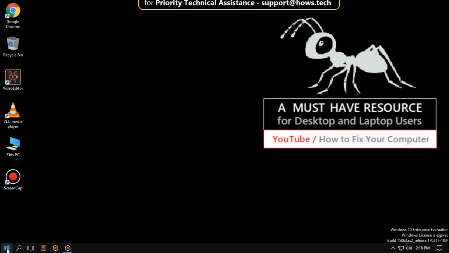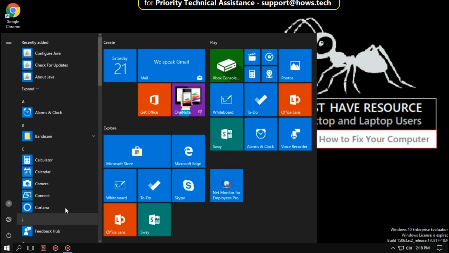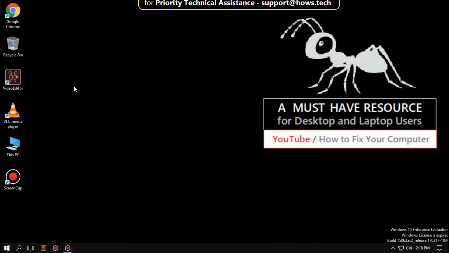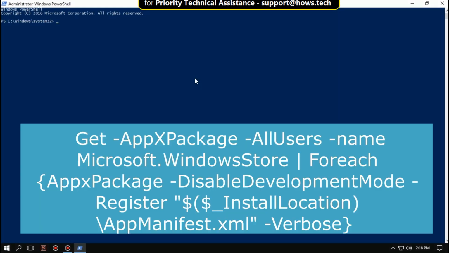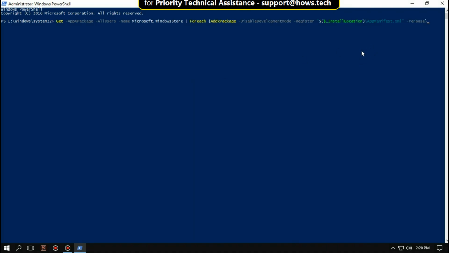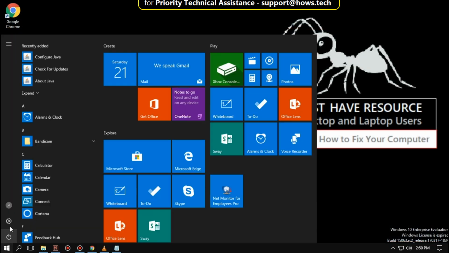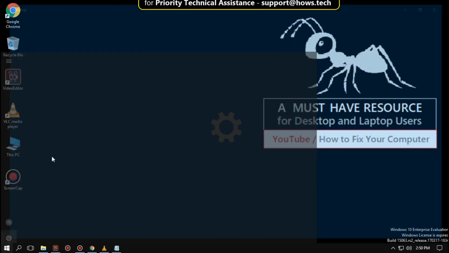Again go to Start. Then type PowerShell. Click here to open it. Now type this command carefully. And then hit enter. Wait for some time. Then close it. Now go to Start and open Settings.